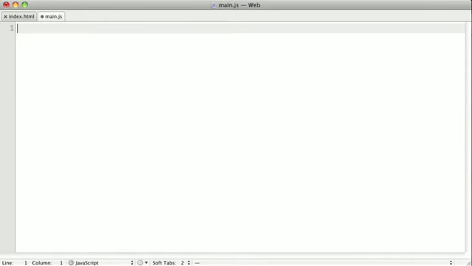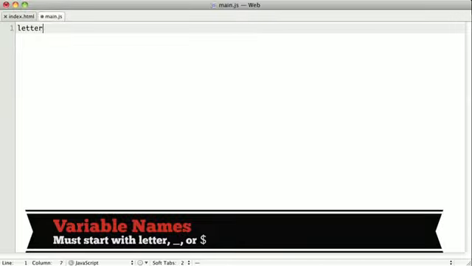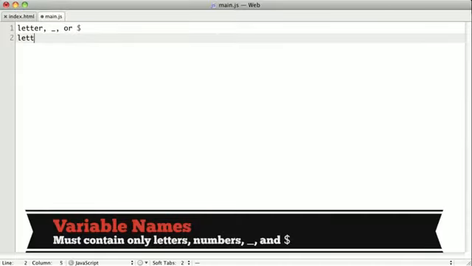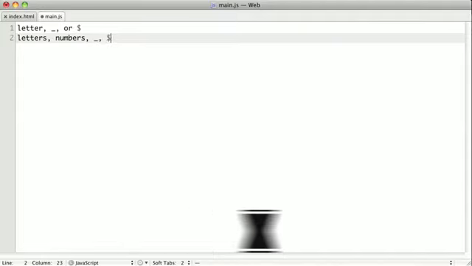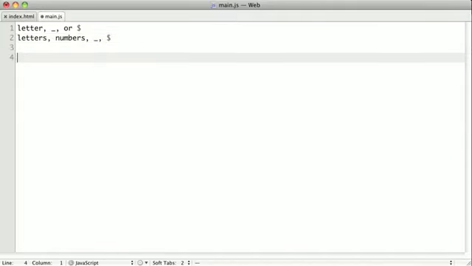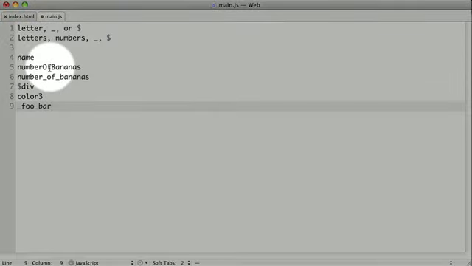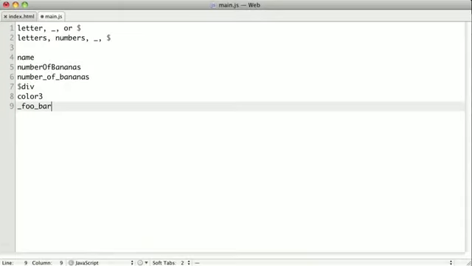Now we can give our variables any name so long as it adheres to the following rules. The first character must be a letter, an underscore, or a dollar sign, and the following characters can be letters, numbers, underscores, or dollar signs. The following variable names are valid: name, numberOfBananas, and you'll notice we're using capital and lowercase letters. Now JavaScript is case sensitive, so a capital O is different from a lowercase o. So we have to be mindful of our case.